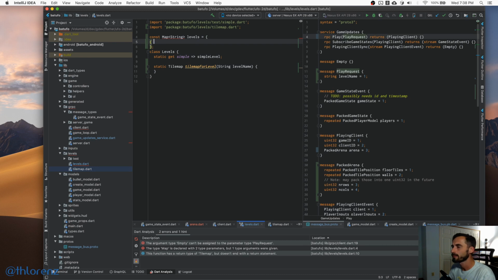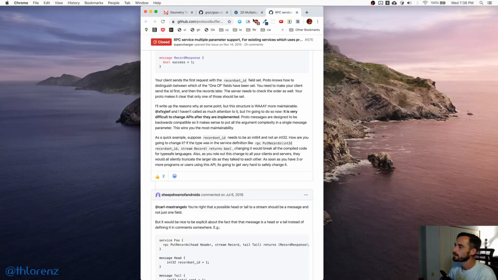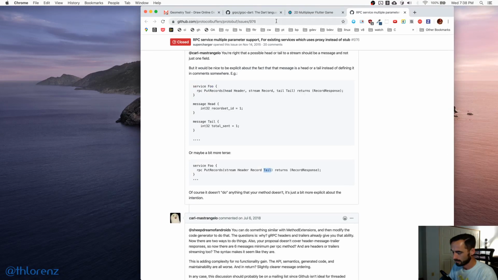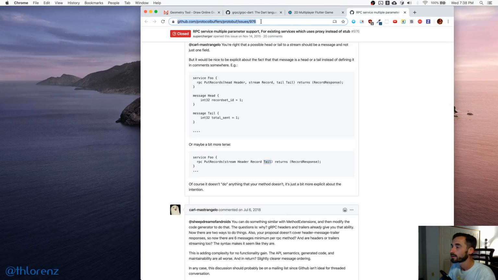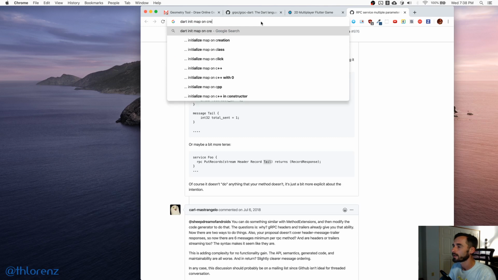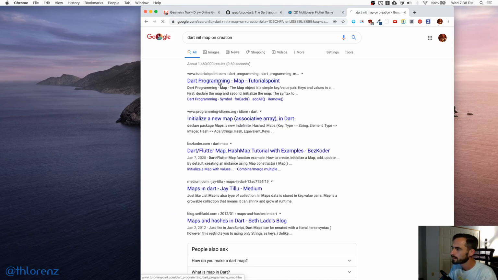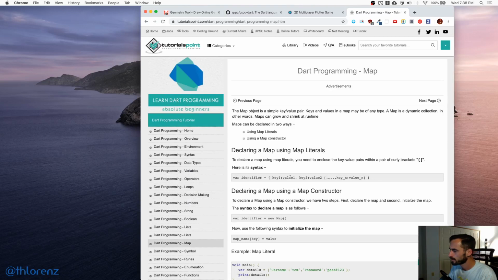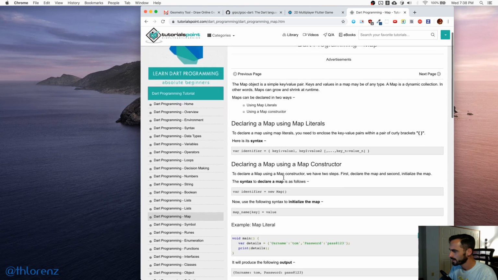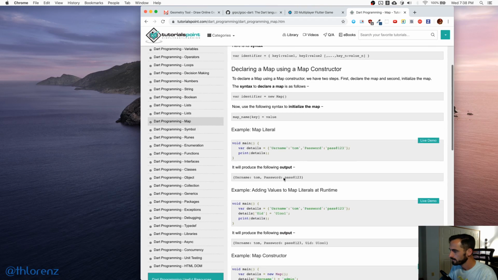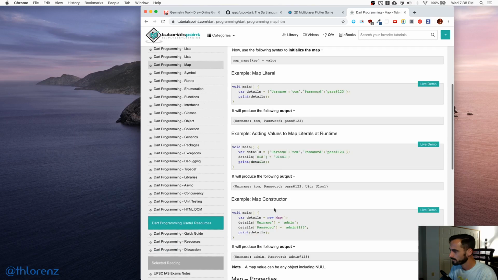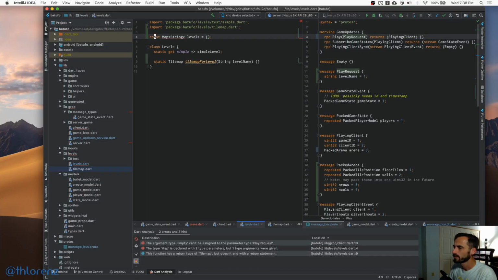I wonder how you can initialize a map. I'm going to look at that a second here. So I want to initialize a map in place when creating it. So, Dart init map on creation. Okay, key, one value. Is that the real syntax? Let's see. Comma.